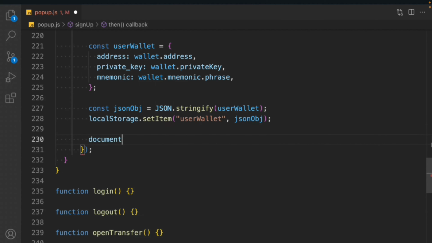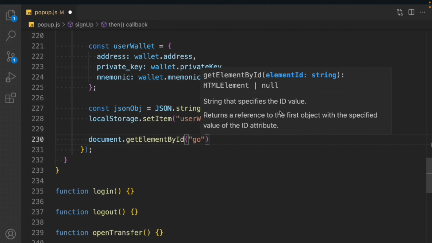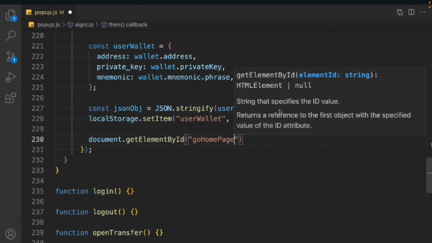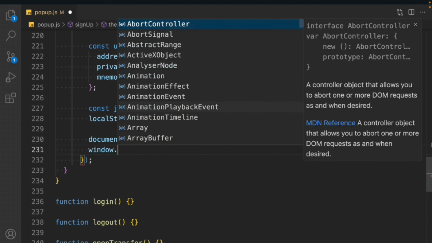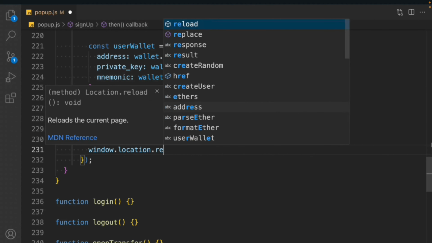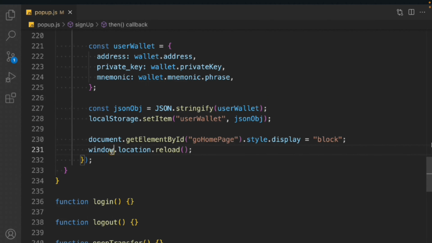And now we have to call document.getElementById, and we have to go to the home page after everything has happened, and in that we're going to simply say display block. So we have to open the home page. So what will happen is that when this function gets called and everything is done, it will set the data in our local storage, then it's going to go back to the home page. So looks good. And now we have to simply reload the browser, so everything will start fresh. Pretty good. So that looks pretty good to me.